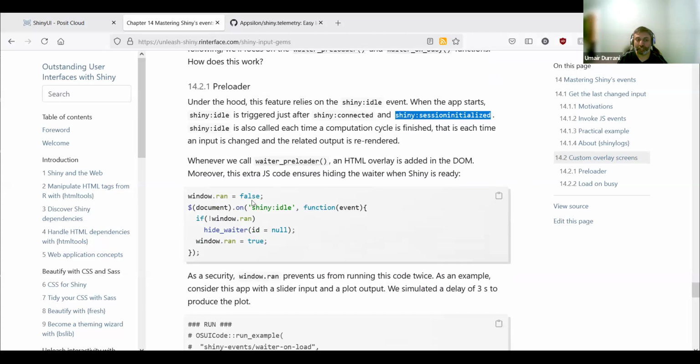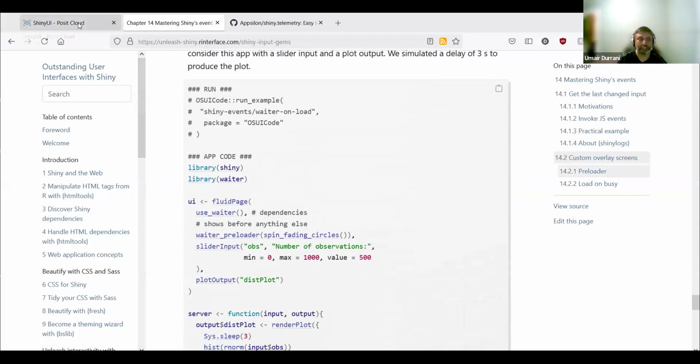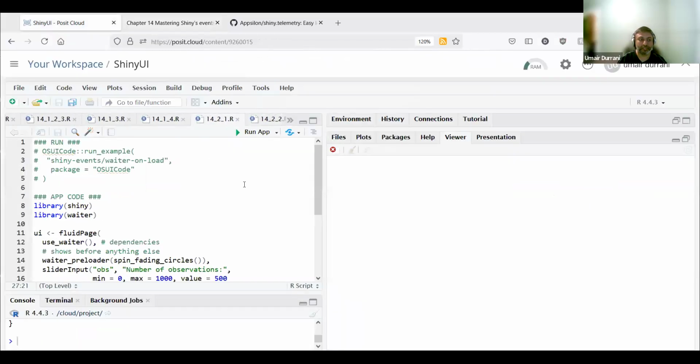So Vader underscore preloader essentially uses this code. It has a shiny idle, so it's looking for the shiny idle event. Whenever it is triggered, it's going to hide the Vader. As long as it is being processed and shiny idle is not active, the Vader screen, the overlay, will be running. And as soon as it is done, hide underscore Vader will be run. So we have this example using the Vader package. Let's see how that looks.